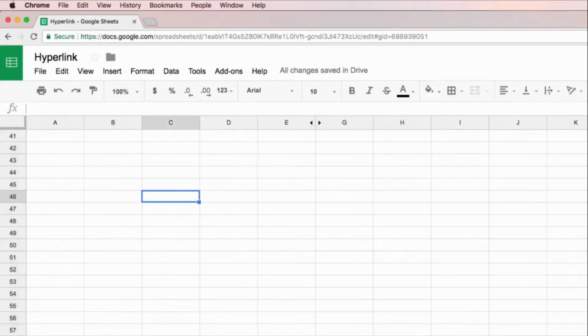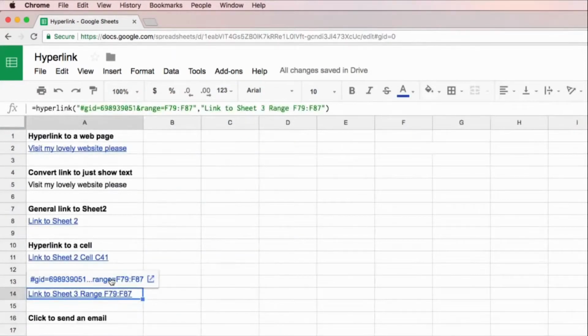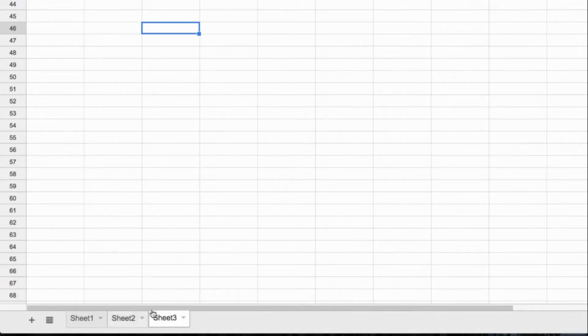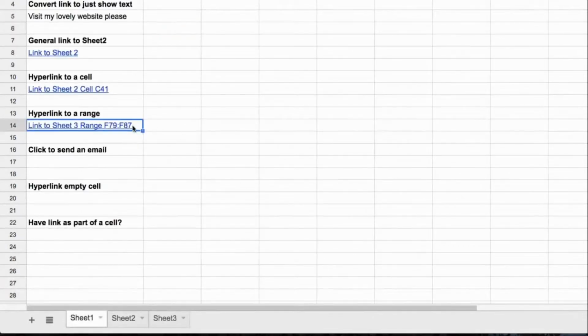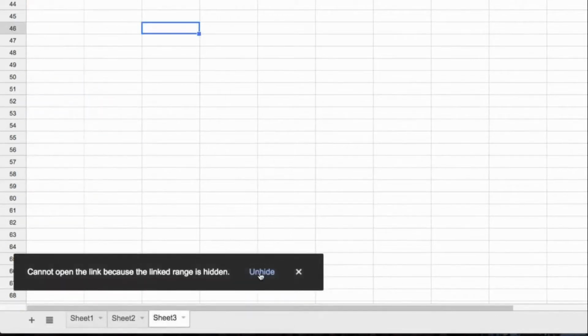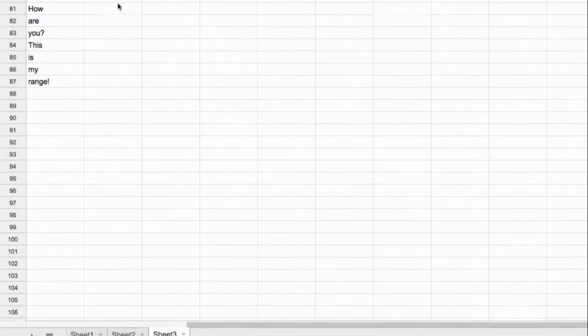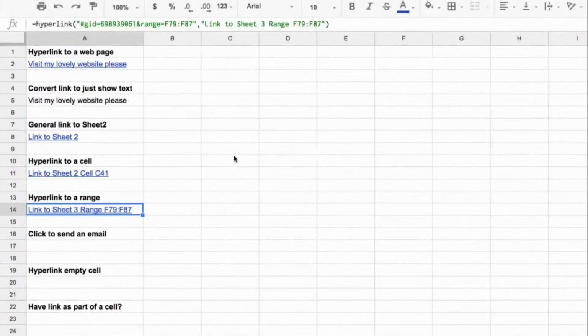Now, let me just show you one other thing that might happen. If I hide this column, and then we go back and try our link again, let's see what happens. This time it's going to tell me it cannot open the link because that range is hidden. Would you like to unhide it? So it copes pretty well with the hidden. You have to be quick to find it. So let's unhide, otherwise that little message disappears, and then you can open that column very nicely. So that's how it deals with hidden ranges.